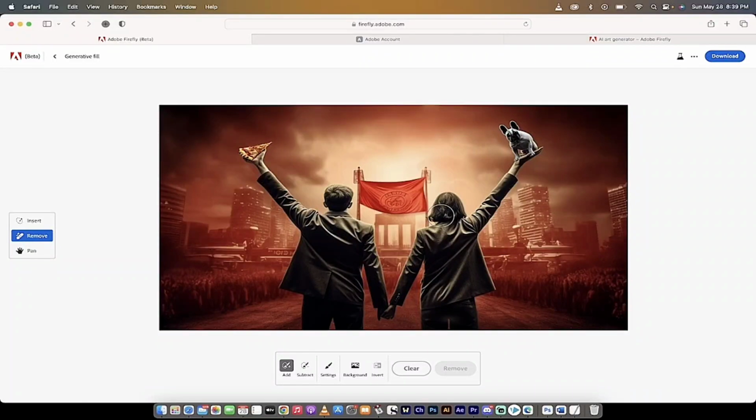In this one, we're in Firefly. I'm going to show you how to use Firefly for free, and more importantly, how to use the new Generative Fill. This is brand new AI technology from Photoshop that you can now use for free, even if you don't have a copy of Photoshop. You can do it right on their website.